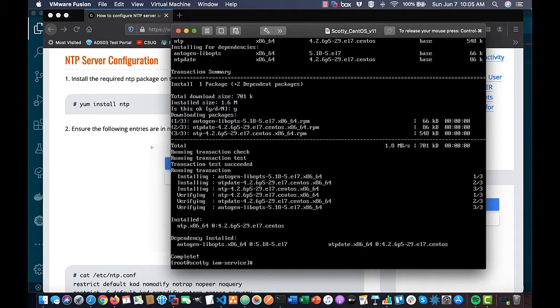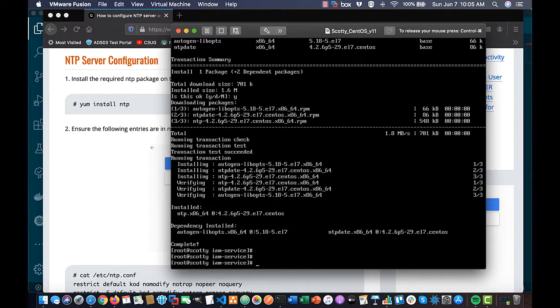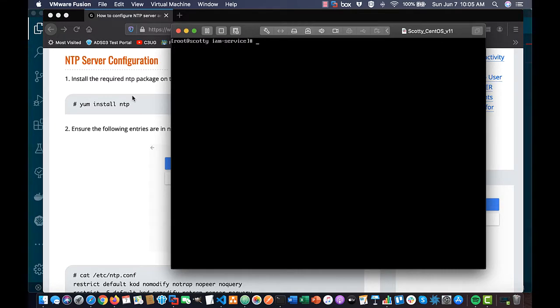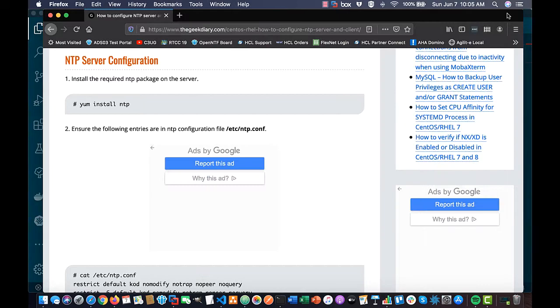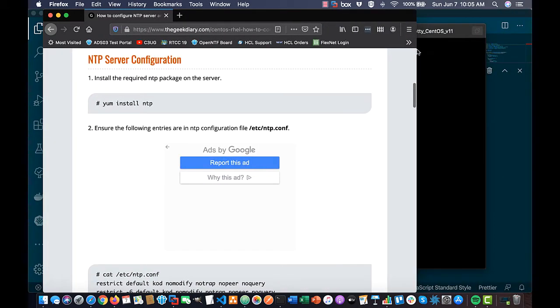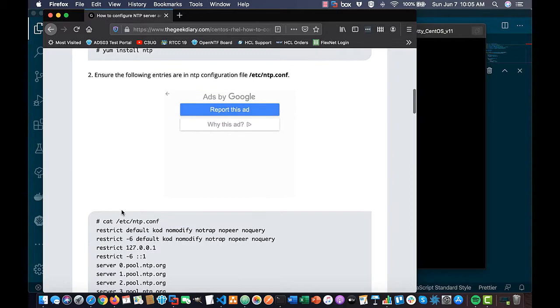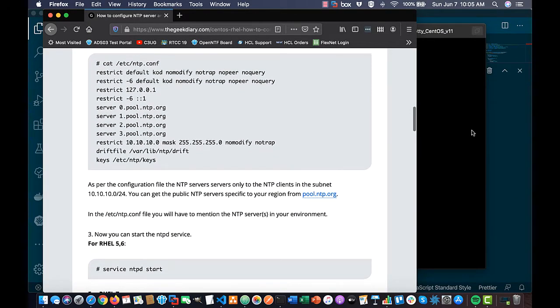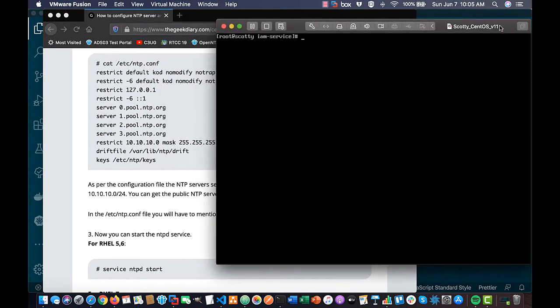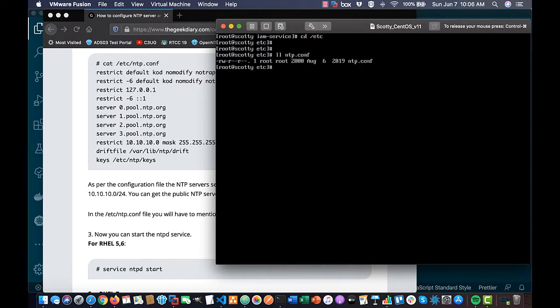Yep, that is all okay. All right, so we've got that installed. Now, the next in the blog here, let me change up my screen size so that we can work our way along here. So we need to go into the etc folder and ntp.conf. So there is a file, so let's do vi ntp.conf.